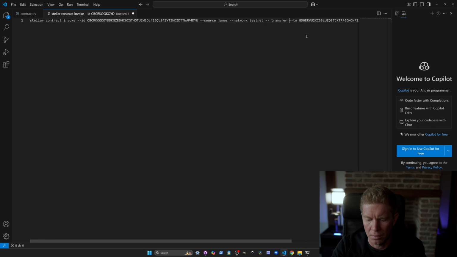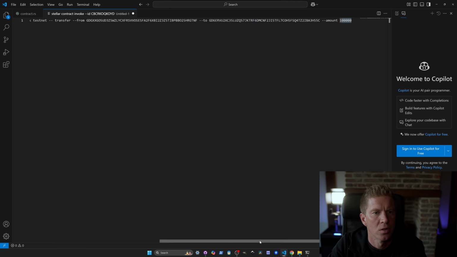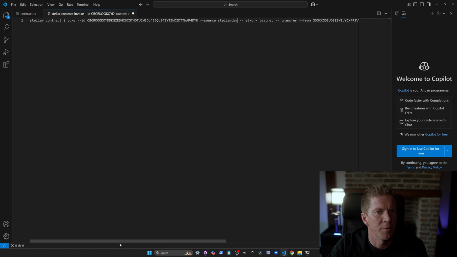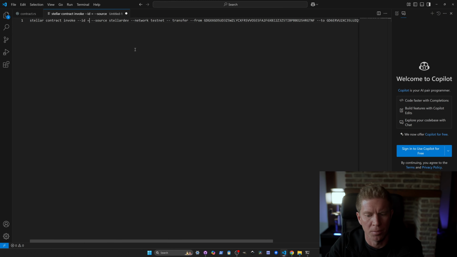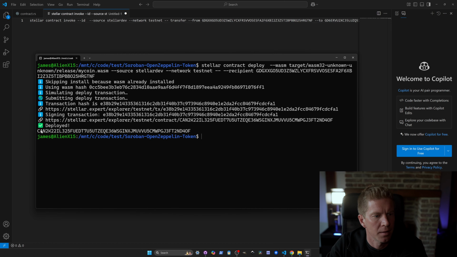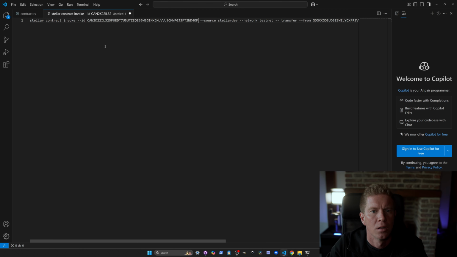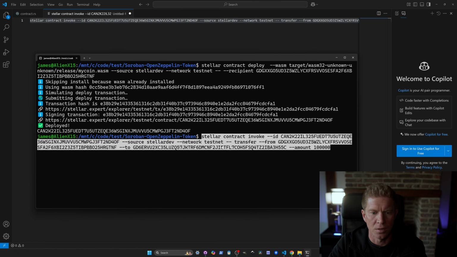To account could be anything. And then the amount doesn't really matter as long as it's less than 1 million. Just remember you've got the decimals on there as well, so you'd have to add 18 decimals. This should be stellar dev, to pay the transaction fees, and we need to change the contract address here to the one we just deployed. So let's copy that. Here, this is our token contract address. Let's try sending some tokens.